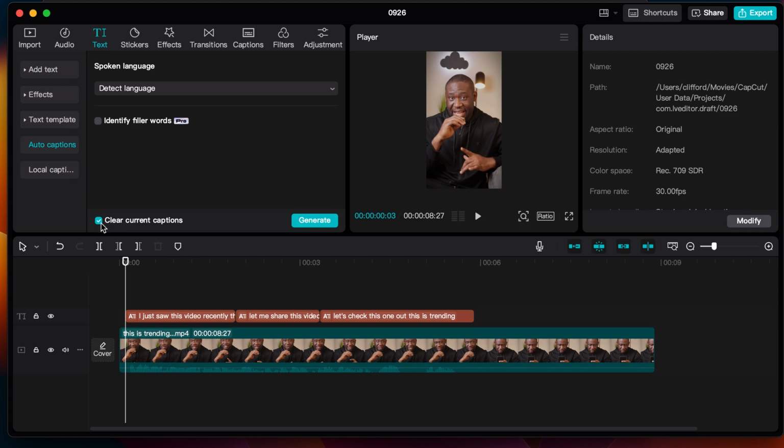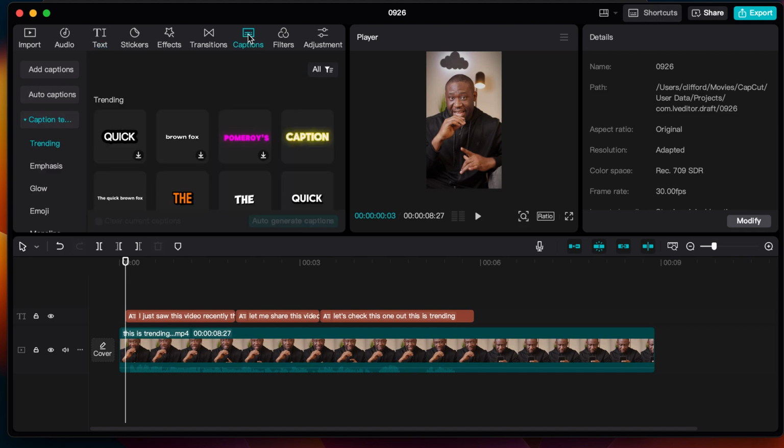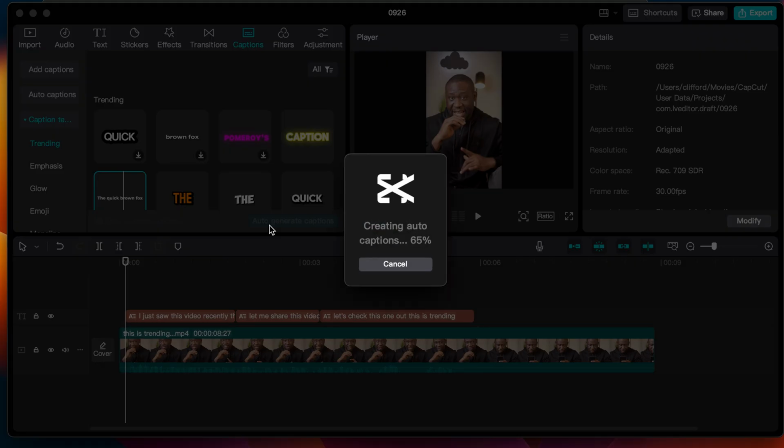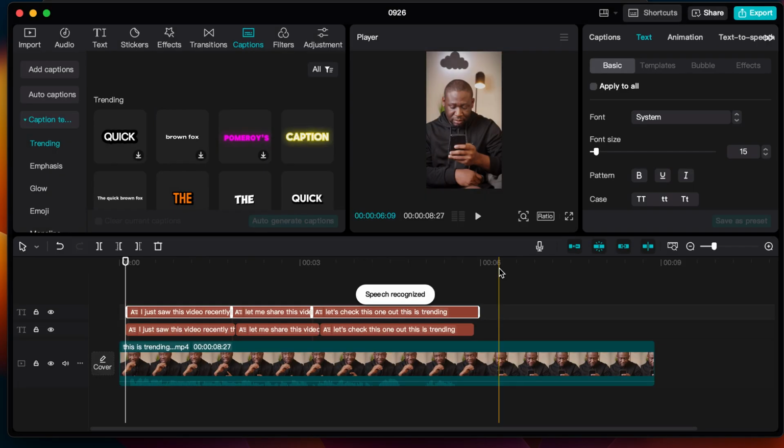If you come to this, it is always toggled off. Once you click on clear current captions, then you click on generate, it's just going to generate a new one for you. So you're just going to come right here to look for the new caption we want to use. I'm just going to come to this one and say, okay, I want to put in this one. I'll say auto generate, and I just wait for it to load up. And so this is done already, right?